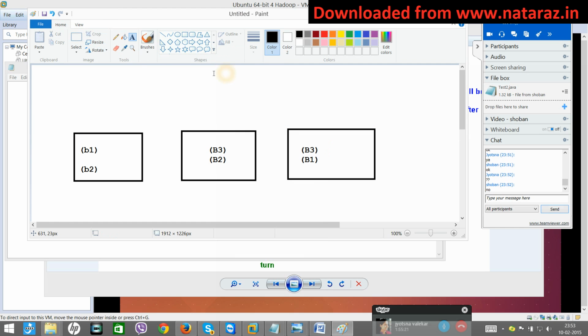Now your job tracker has decided to process block 1 here. Okay, job tracker has decided to process block 3 here. Job tracker has decided to process block 2 left, block 2 also here.